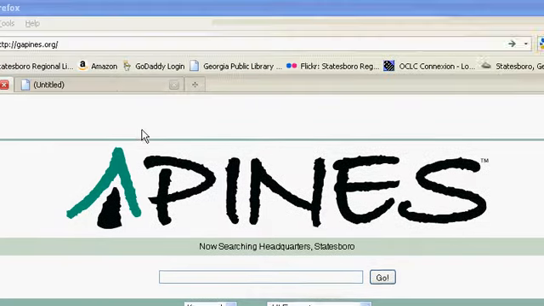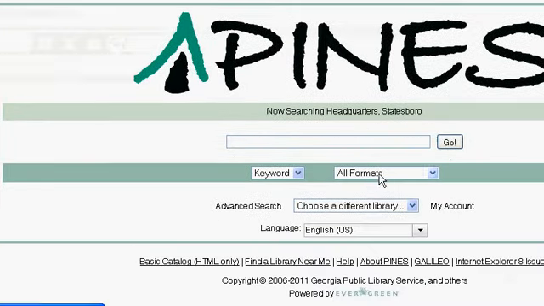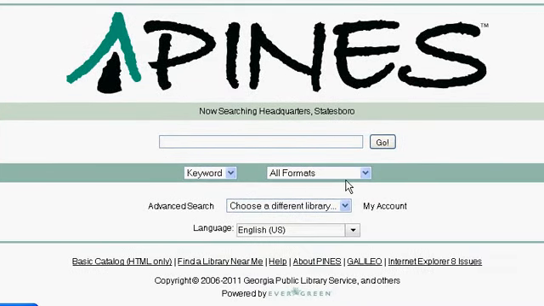So again, what you'll want to do is have your library card with you. And in your browser, type gapines.org, and that's going to bring you to the PINES catalog. And you want to click My Account.